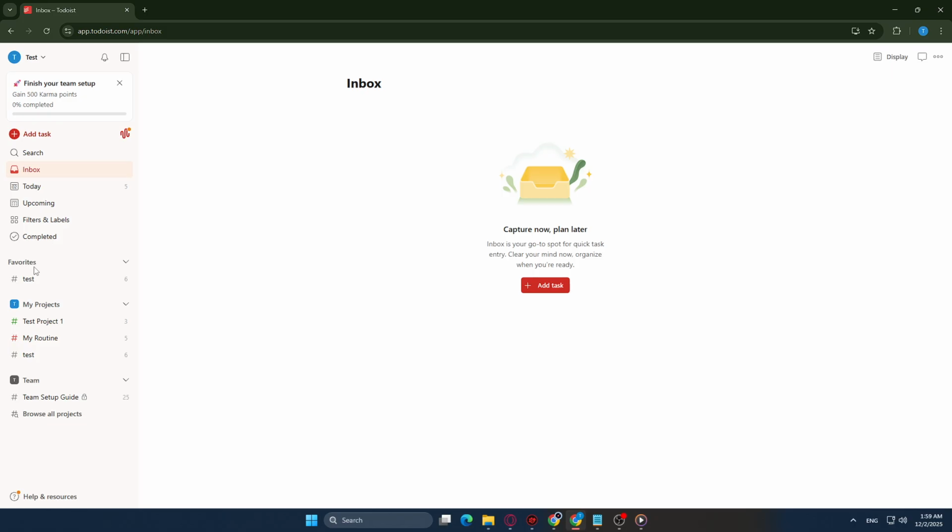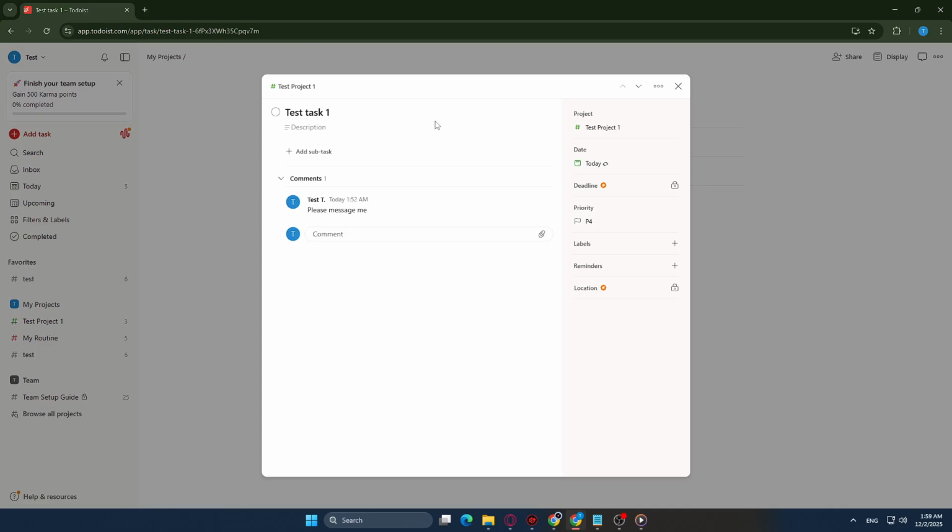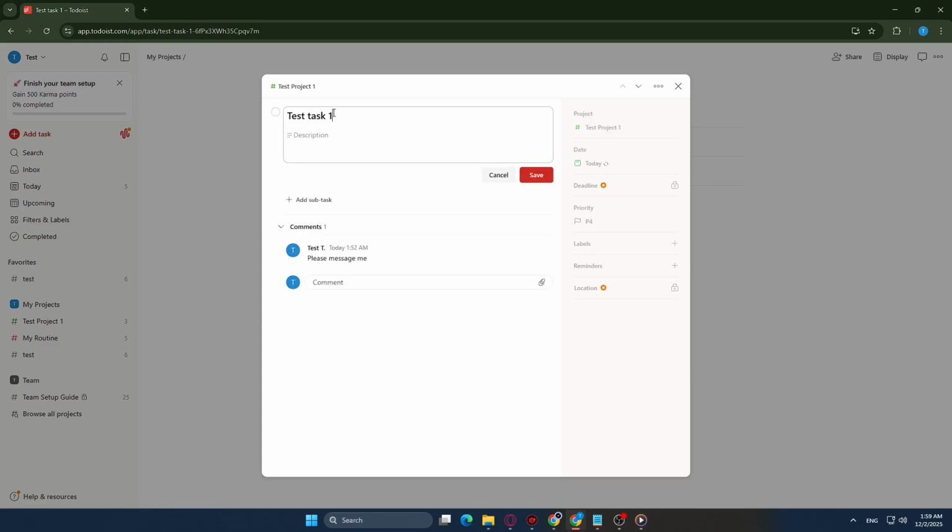This works great for creating headers, separators, or informational lines inside a project that you don't want to accidentally check off. Once you're in the right project, pick the specific task you want to change. Click directly on its name to start editing the title. Here's the key. Add an asterisk, then a single space at the very beginning of the task name. That's star followed by space before any other characters.